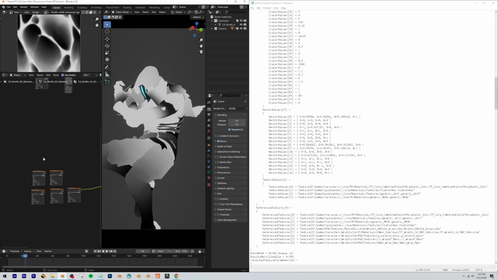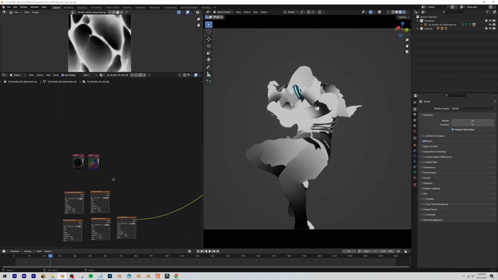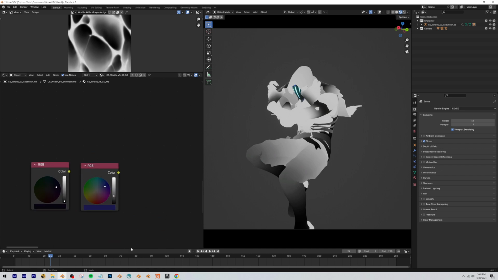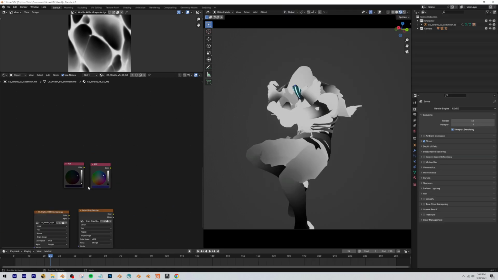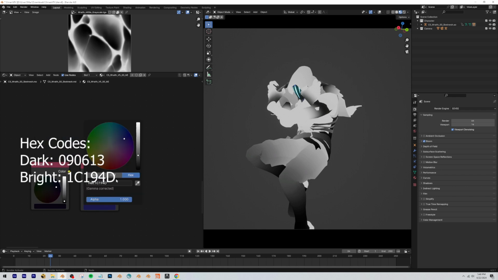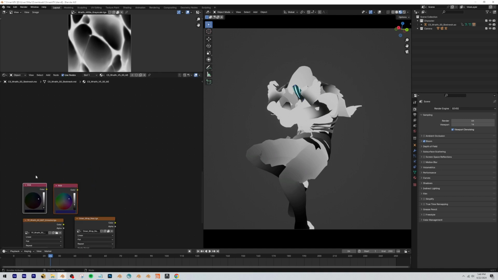I believe what I did for mine is I took the same colors from the smokes. So I'll provide those hex codes in the tutorial. So the 2 colors I used for this scene in particular, I just took them from the master file, but they were found in the game files, the colors. The first one, the darker one, this is the hex code 0090613, and then the brighter one is 1C194D. And now we actually have to start assembling this.